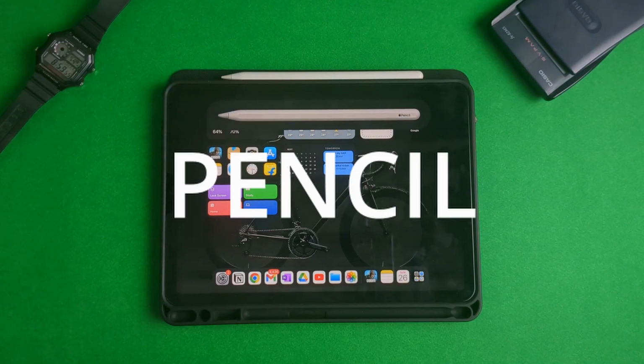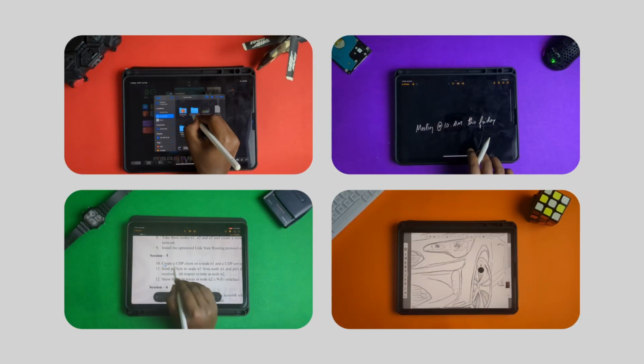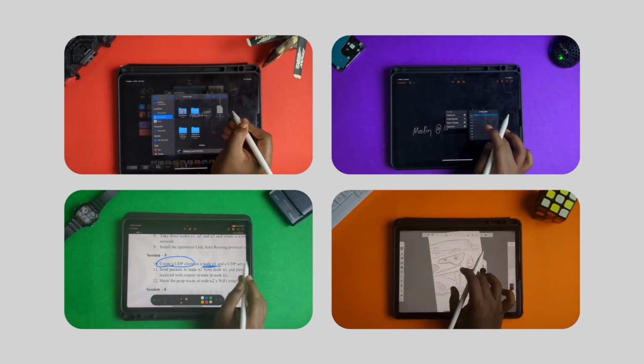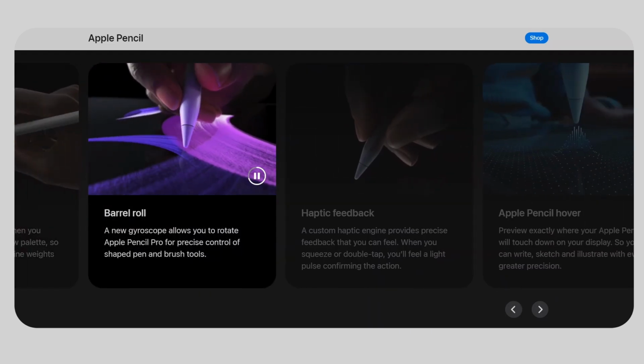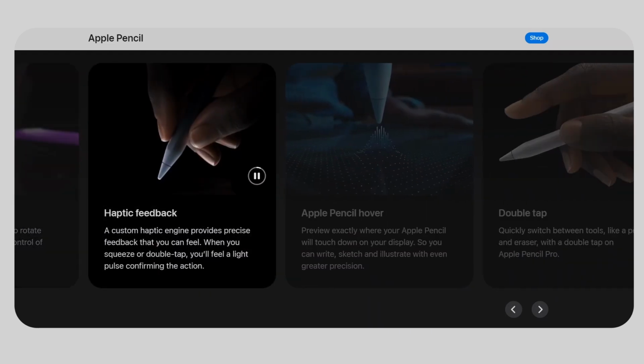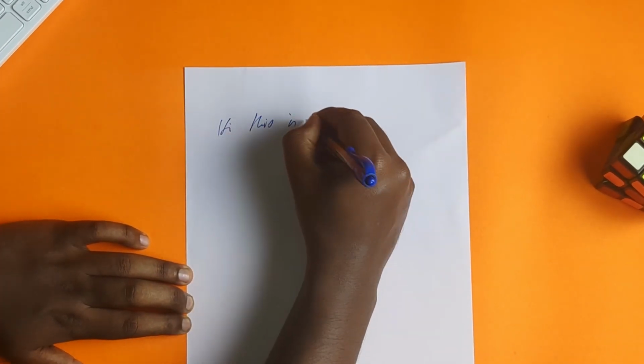So this is the Apple Pencil second generation, not the newly launched Apple Pencil Pro, but all the tips and tricks that I'm going to show in this video are going to work with Apple Pencil Pro also. And yes, there are extra advanced features for Apple Pencil Pro like squeeze, barrel roll, and haptic feedback, etc., which the old Apple Pencil does not support. Anyway, let's get started.